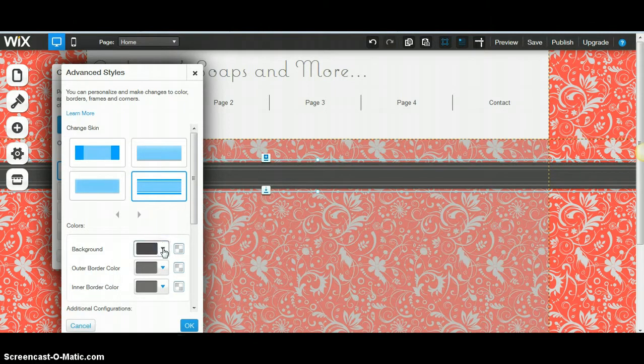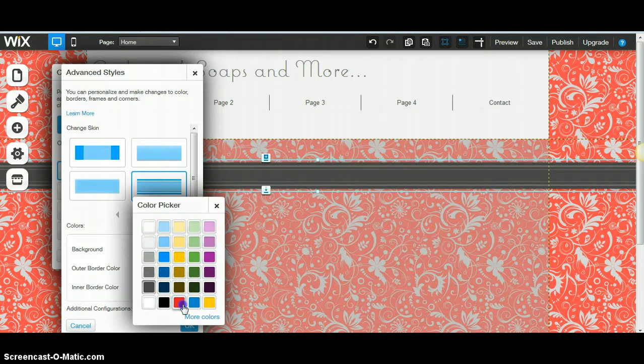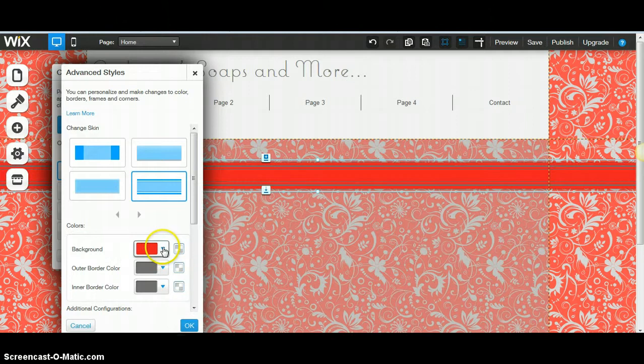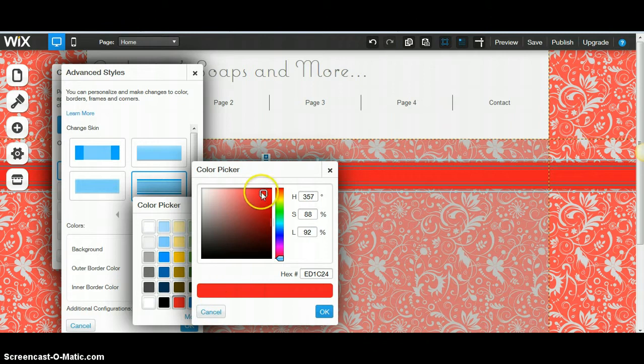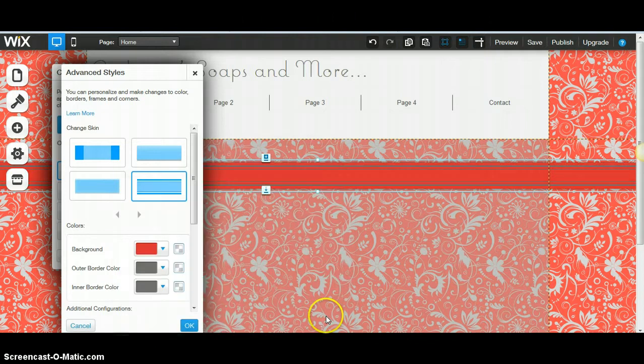So the background, like I said, we want it to be pink, but that might be a little bit too bright of a pink. So what we're going to do is we're going to go to More Colors. This gives you the option to select different colors and adjust as needed. This is a little bit lighter. As you can see, it shows you the color you're selecting as compared to the color that you have presently. So we're going to go with that pink. That's a little bit more in line with the background.